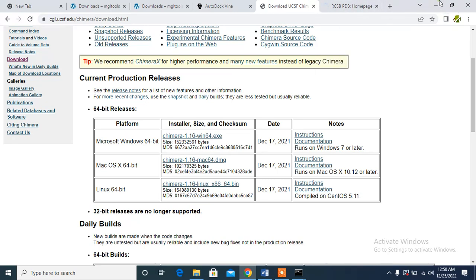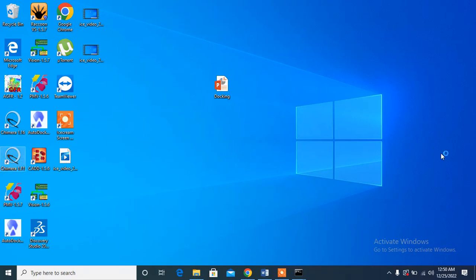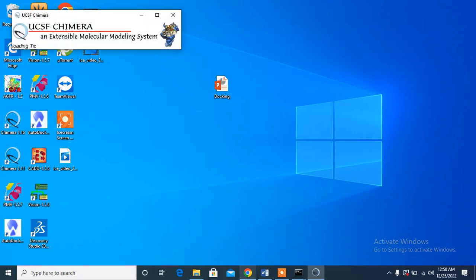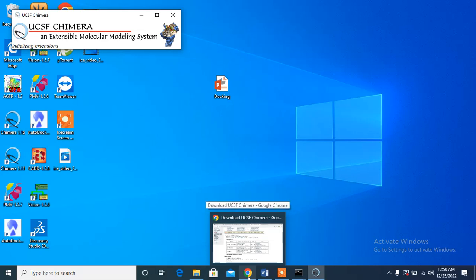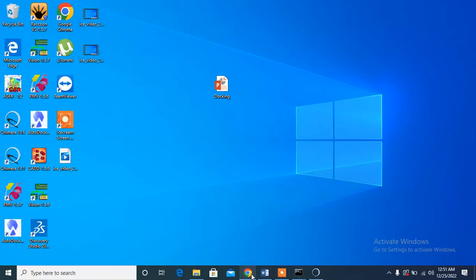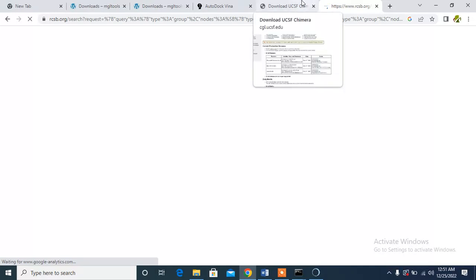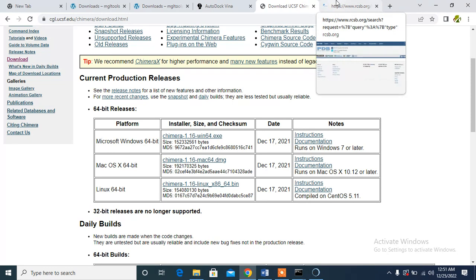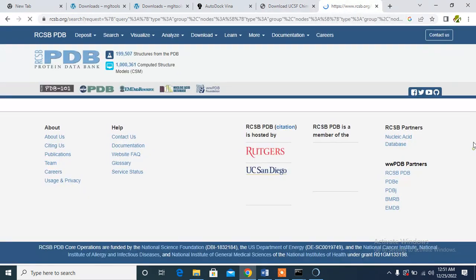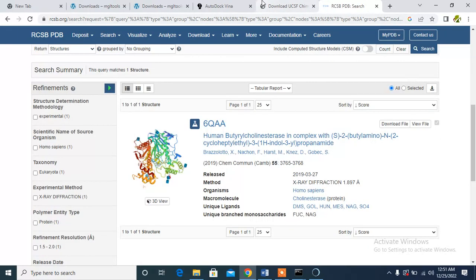Let me open the Chimera. Meanwhile, the file is in process. This is Chimera 1.16 that I have told you, where I will prepare my protein. So this is still working. Here our protein is 6QAA.